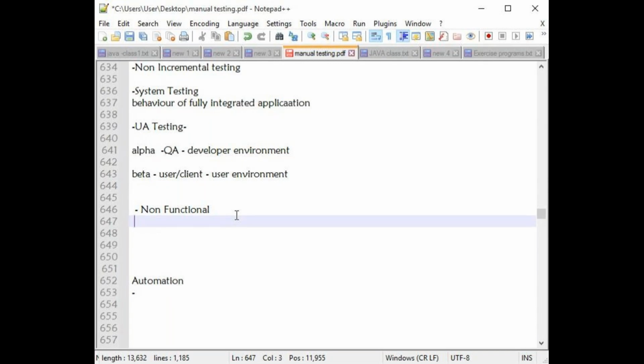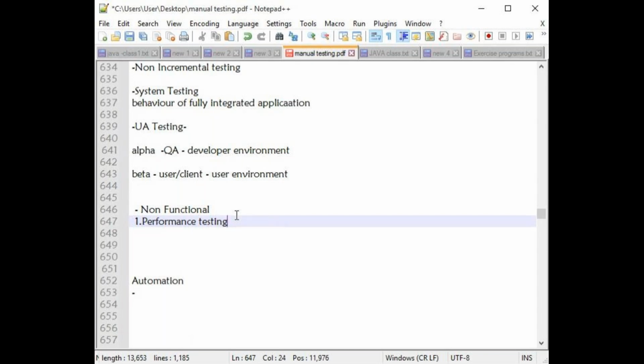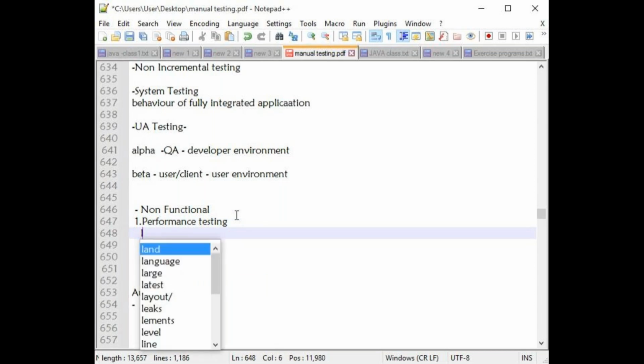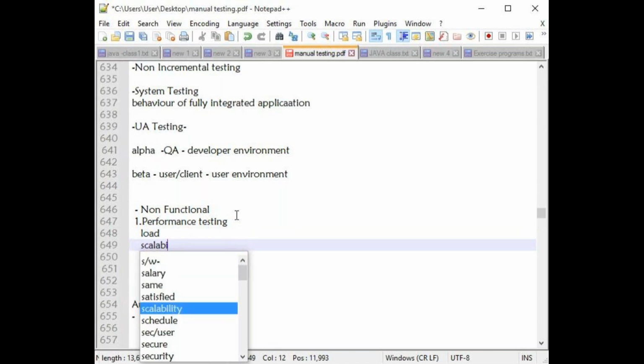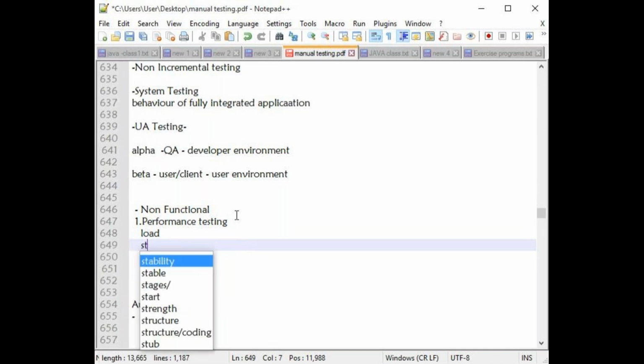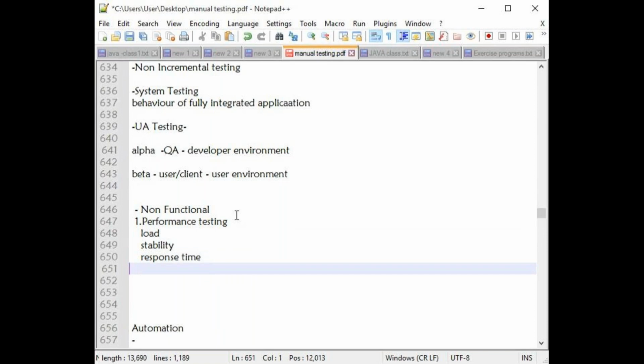So in this we have learned a variety of types of testing. What are they? First one is performance testing. What are the three features which we focus on? Load, stability, and response time. These are the three main features which we focus on in performance testing.